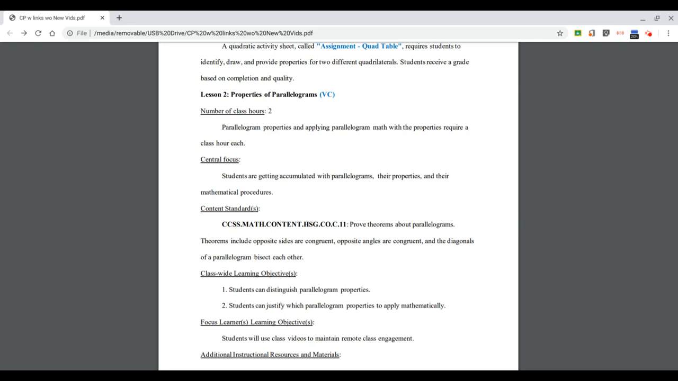The content standard is prove theorems about parallelograms. Theorems include opposite sides are congruent, opposite angles are congruent, and the diagonals of a parallelogram bisect each other. The class-wide learning objectives are students can distinguish parallelogram properties, and students can justify which parallelogram properties to apply mathematically.